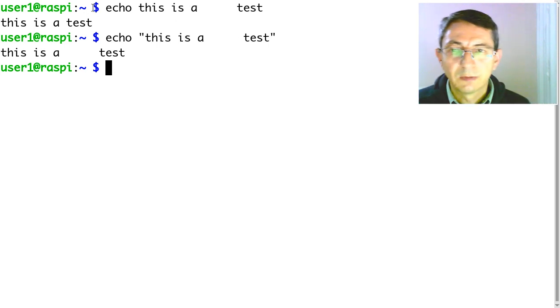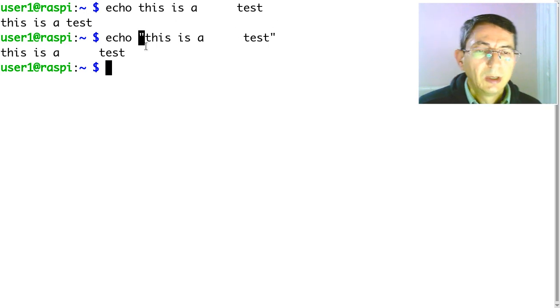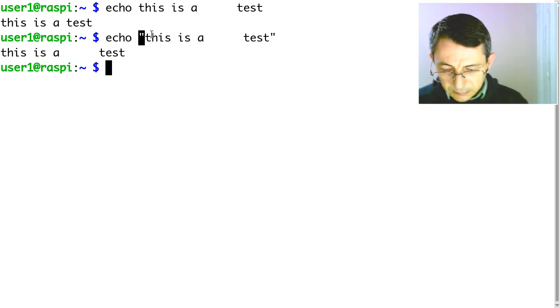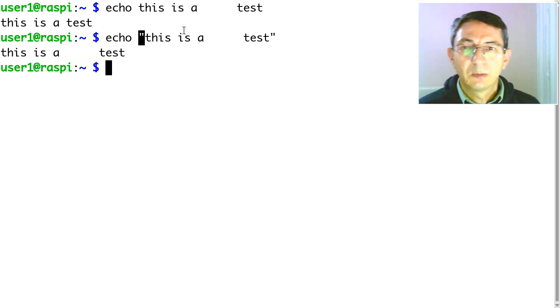So this is one of the functions of double quotes. If some arguments contain spaces, empty spaces, we can enclose these arguments in double quotes to preserve these empty spaces. Otherwise, the shell will interpret these empty spaces as separators between arguments.